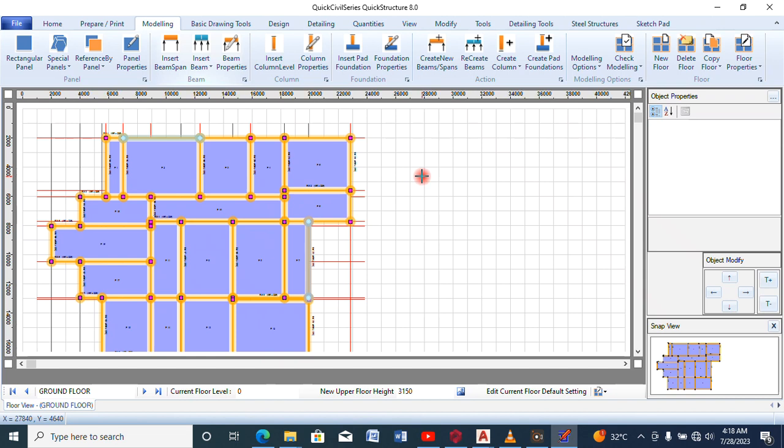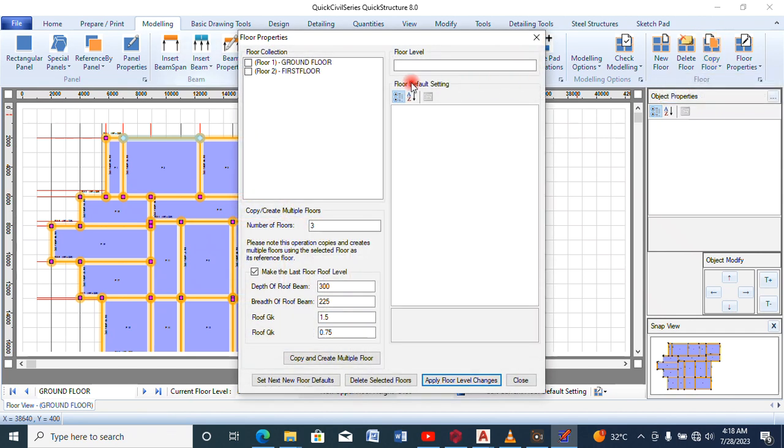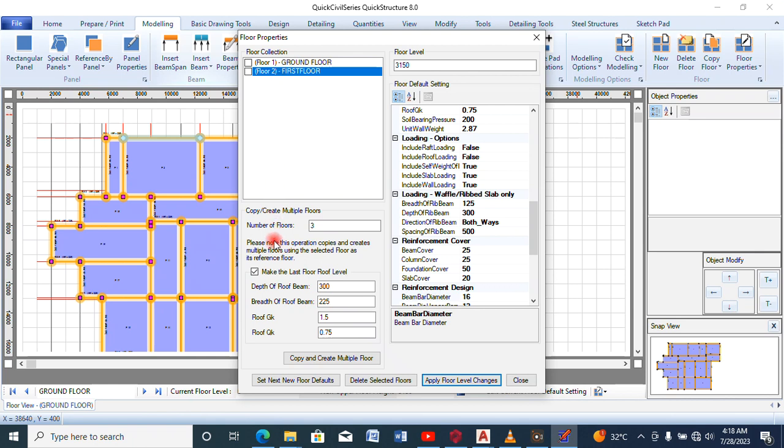Now you can go ahead to add more floors. Like what we have now, we have just the ground floor and the first floor. Now let me create my roof level. I can go to copy, say copy multiple floors. Now I will copy the first floor to this. I have just 1 floor, so let me say number of floors just 1.